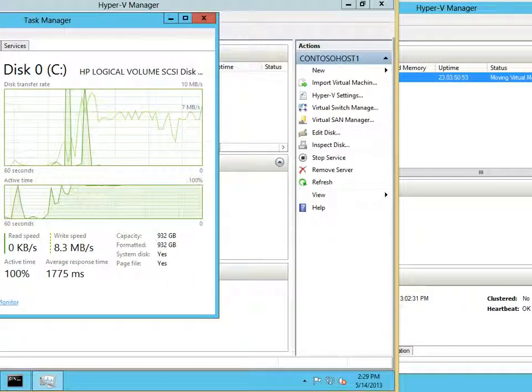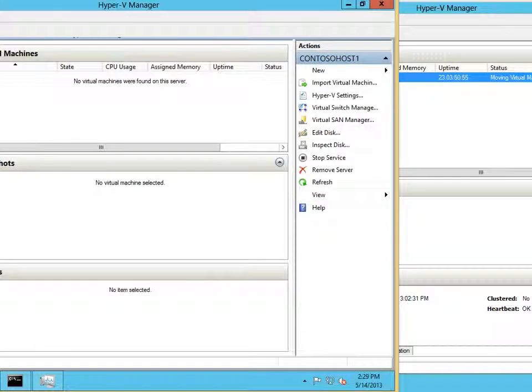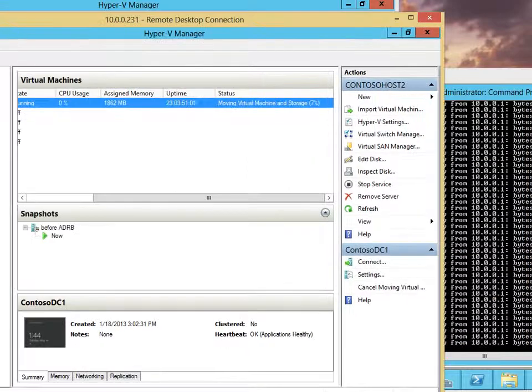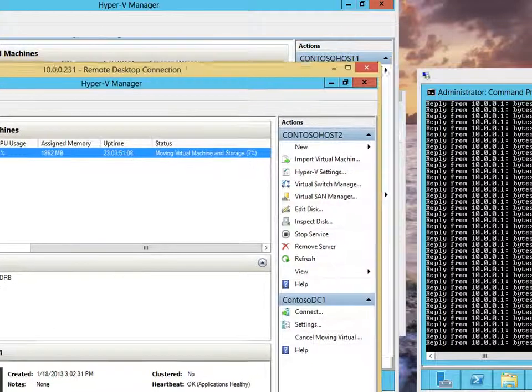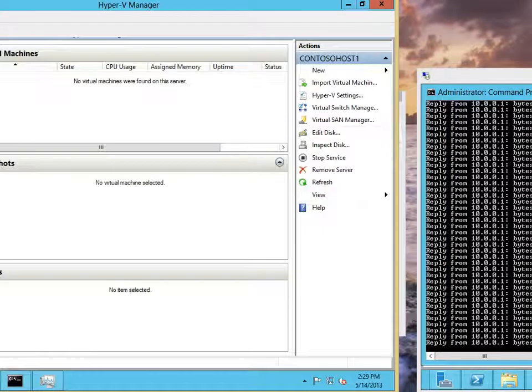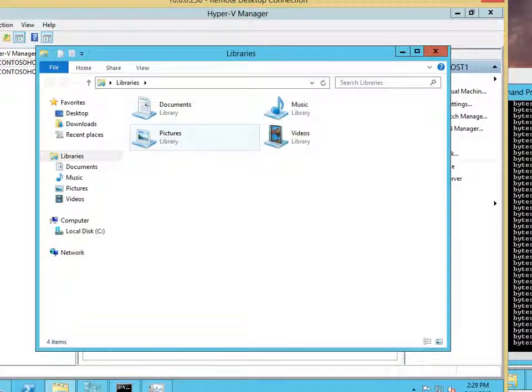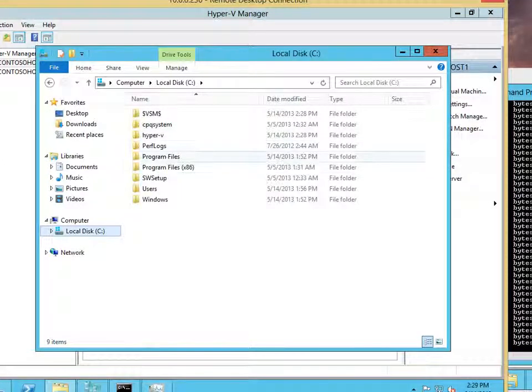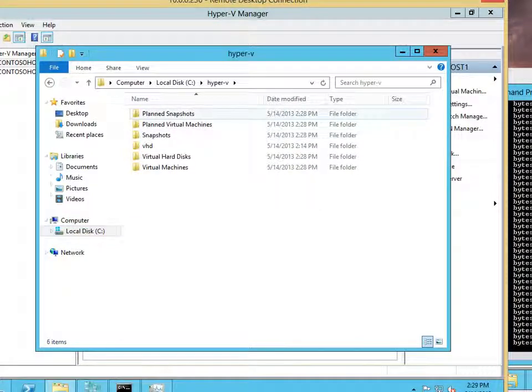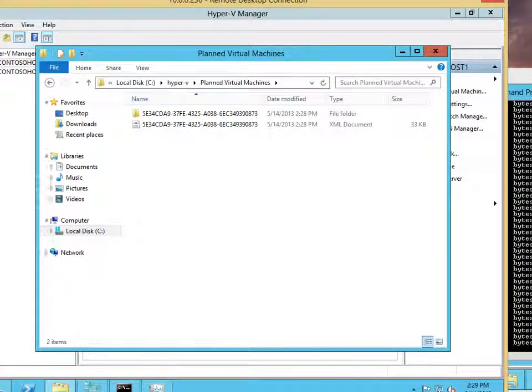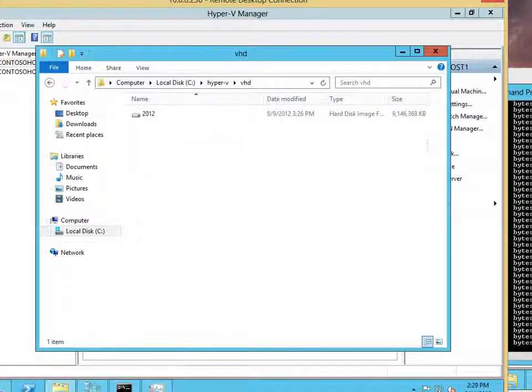We look over on this guy. No VMs have yet appeared over here. That won't happen. Nothing has happened yet with our DC, because the first section of this really doesn't involve the VM. It's just getting that first initial file. If you really wanted to see under the hood what was going on, we could look on, and this is the one we're moving it to. We look under that Hyper-V folder, you'll see this little planned virtual machines and planned snapshots. All of the pieces and parts that make up that guy are on its way over. None of his hard drives have made it yet.